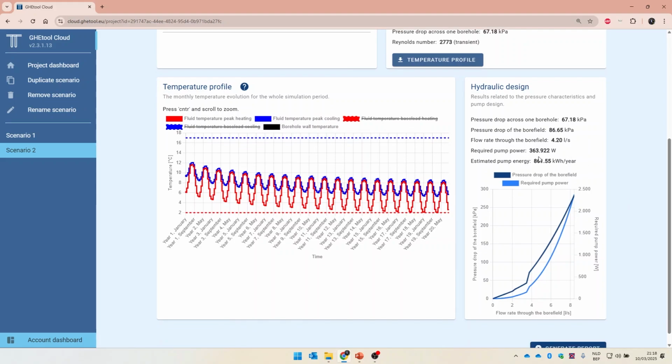So we have a way higher required pump power, we have a way higher estimated pump energy consumption, and also the difference between the pressure drop across one borehole and the entire bore field has changed dramatically, due to the fact that we now have a bigger influence of the pressure drop across the horizontal pipe, because there the fluid is way more turbulent now.